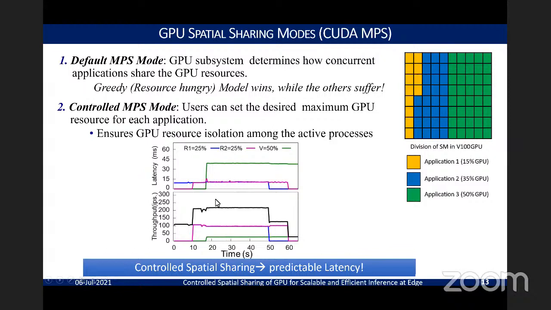Although you see that the latency now, like the 50%, ensures that you are within the 50 milliseconds bound, the tuning of the resources has direct impact on what will be the latency. So that's something we need to consider. But in a nutshell, the controlled spatial sharing ensures that you can have predictable latency. So that solves one of the hurdles that we saw earlier, which was not possible with the default MPS.